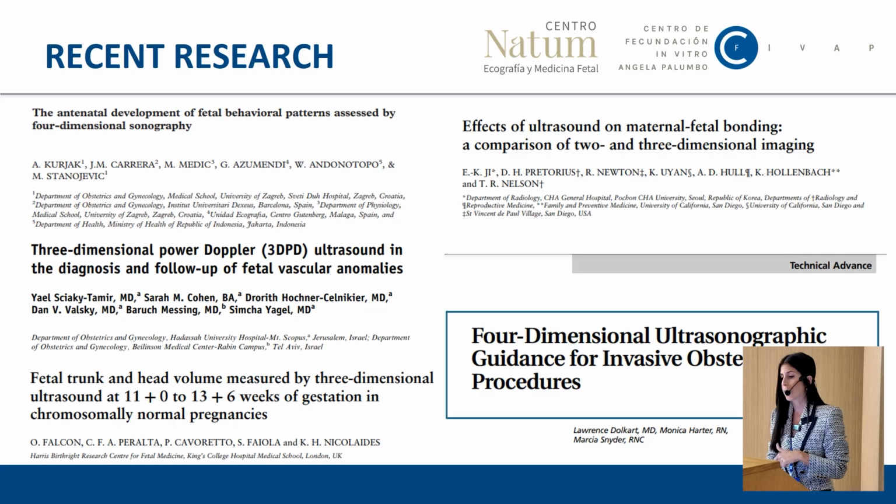For ultrasound guidance for invasive obstetric procedures, it's also very important and promising because it shows the needle tip in 2 or 3 planes, which permits an accurate needle placement, especially when the tissue target is small, as in CVS or chordocentesis.